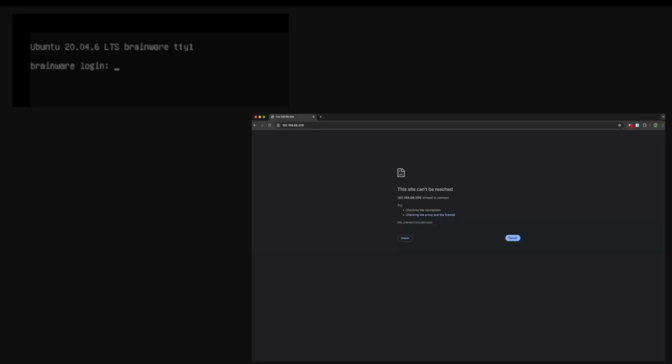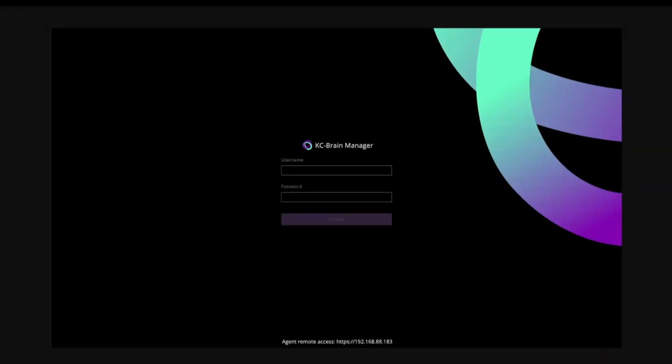Re-imaging your brains will take you from having a login prompt and no web page to a dedicated web page to manage your virtual brains, adding additional functionality by easily allowing you to set static IPs, configure NTP settings, and manage the device in general.